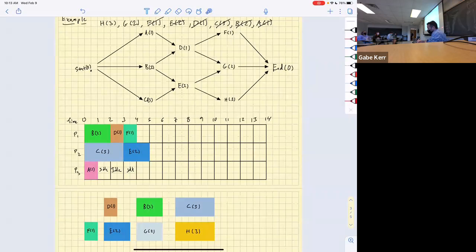Our next time is for processor 1. We could look, and processor 3 again. They're both available. They can do stuff. However, in order to do G or H, we need to have finished E, and E is still going on over here. So that's no good. So we have to wait until time 5, and then we can assign first H and then G.